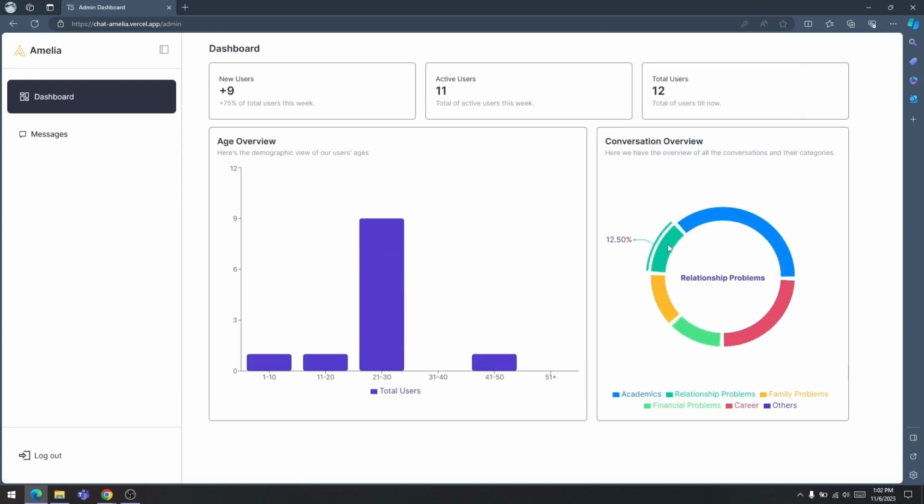These are the categories. We have academics, relationship problems, family problems, financial, career, and others. So most of the users we have are academics. Also, most of their concerns. We have family problems, financial, and career. Now this is the graph that shows the age. This is where the new users are, active users this week, and the total number of users that has registered.